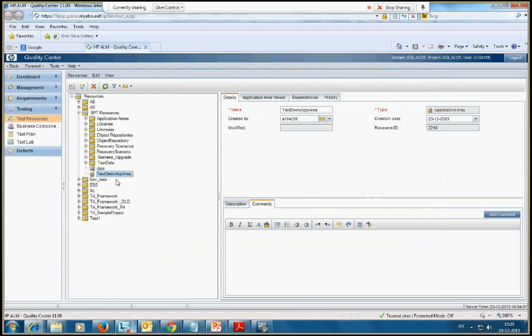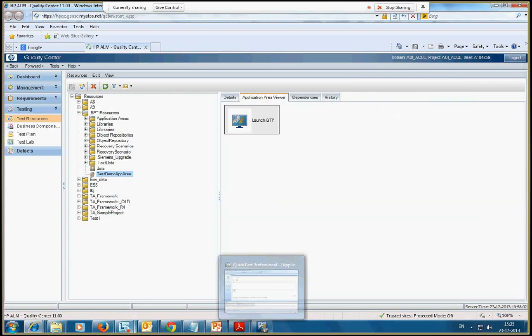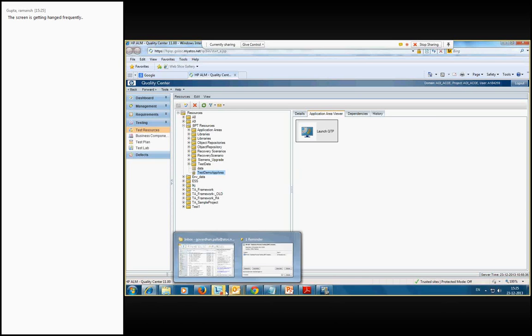If you can see here, there is an application area. In the application area viewer, you have the option to launch QTP. Application area is nothing but a workspace that provides one environment which will be useful to run our scripts by associating some function libraries, environment files, or test data files, whichever is required to execute one particular test.